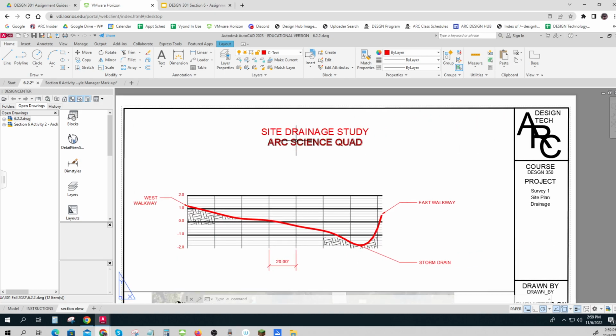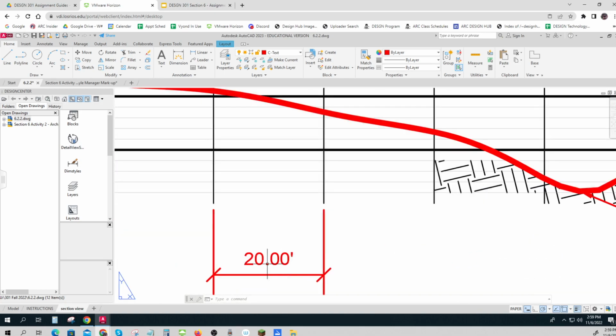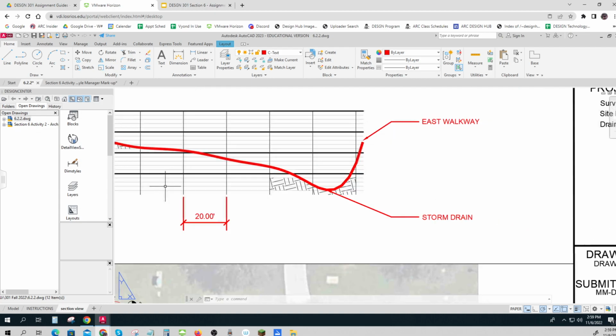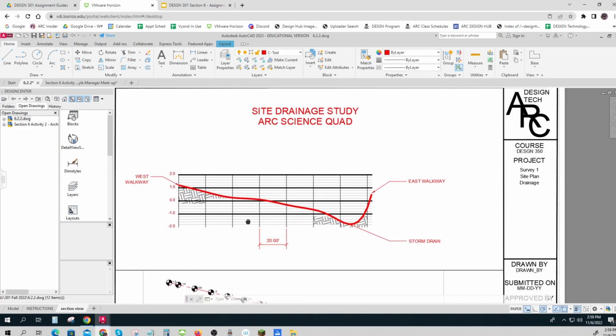This is just a standard font, and this has 20.00 with a foot symbol instead of saying 20 feet. So let's see how we can get those things changed using the styles. Let's start with the text styles.